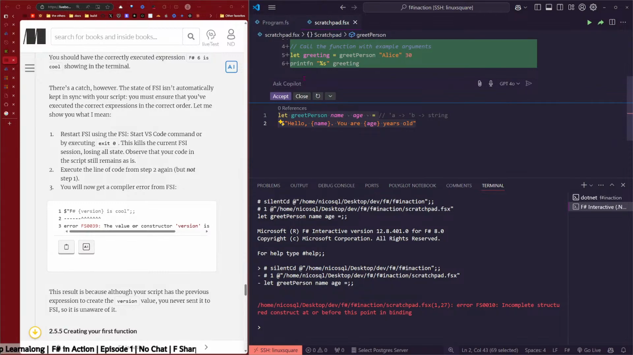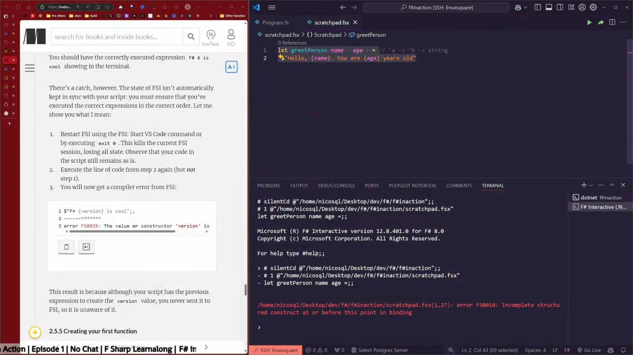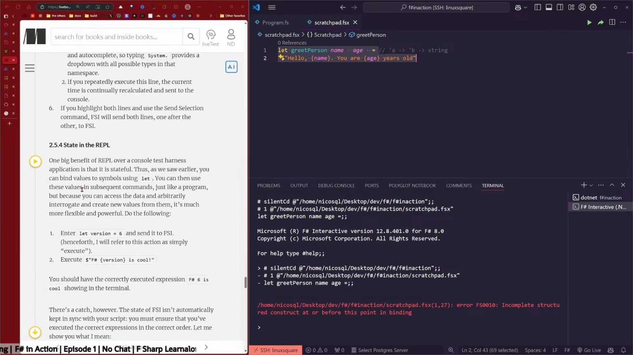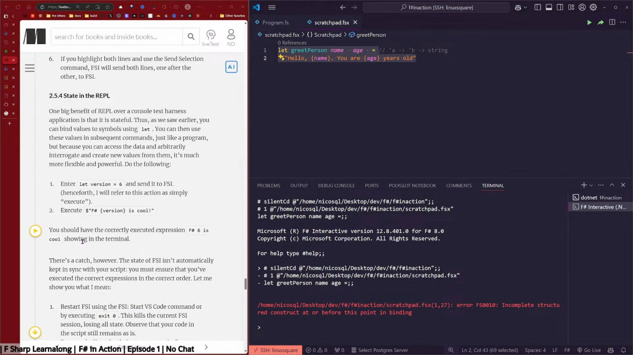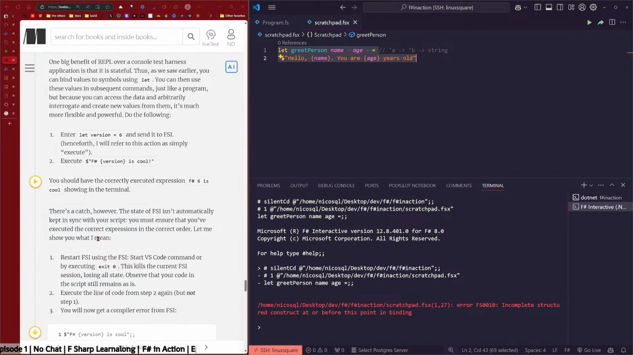Let greeting equal greet person Alice 30. I mean, that makes sense, but that's not the example. Is the book wrong? Everything else has worked, and it's pretty straightforward, I would think. State of FSI is automatically kept in sync with your script. You must ensure that you've executed the right expressions in the correct order. Let me show you what I mean.